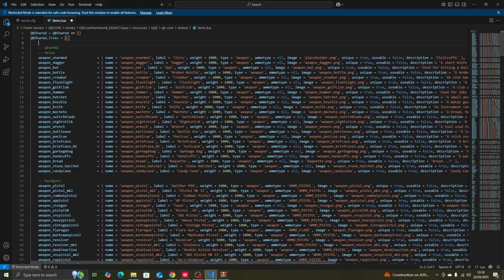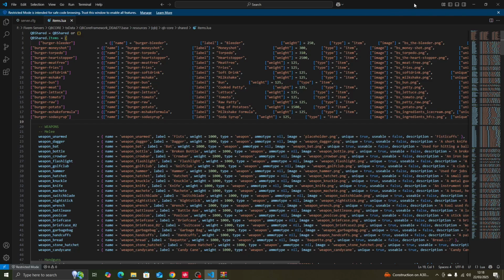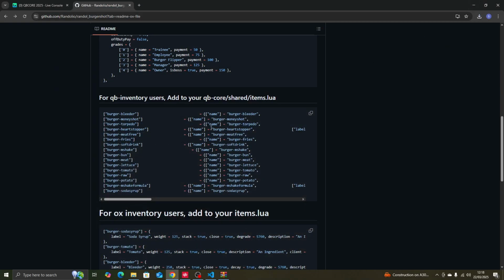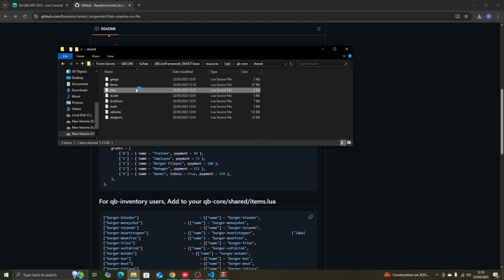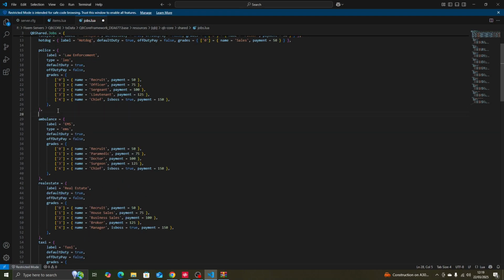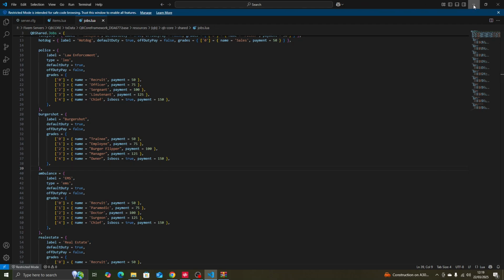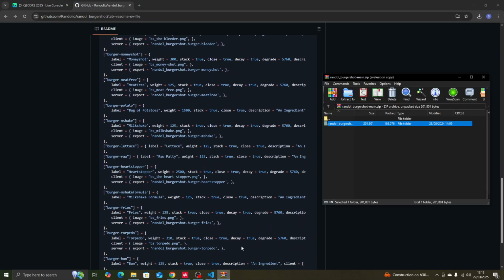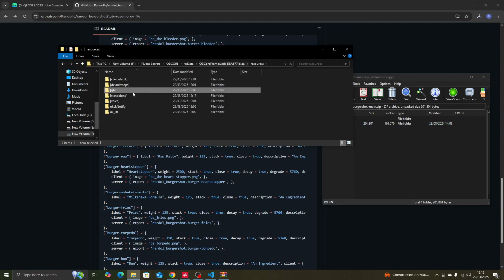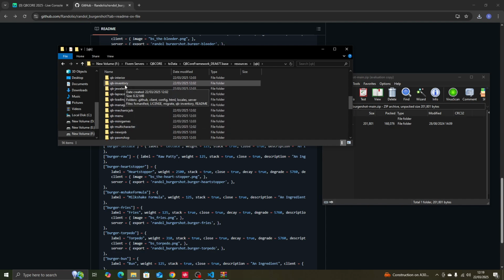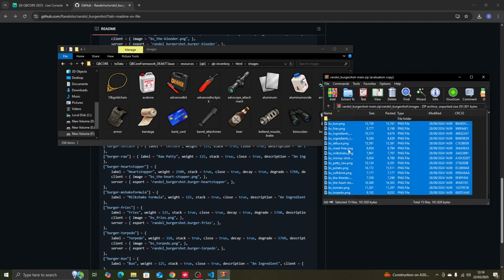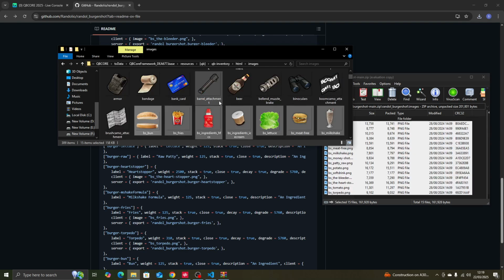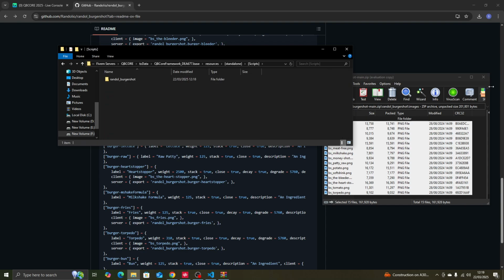Alright, then we're going to just paste these in here like that, then save by clicking Ctrl S, or just file then save. Next we're going to add the jobs, so back in the shared folder, go into jobs, and we'll just put it underneath police, just like that. Alright, save that. Next we've got to install the images, so go to resources, QB inventory, HTML, images. If you're using Ox inventory, then just do the same for Ox inventory. Drag the images in there.